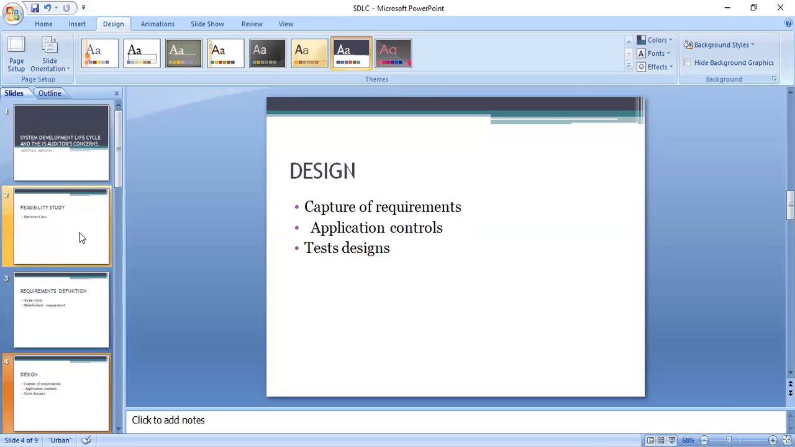Then you also want to cite test design. Since you have already started designing the application, you can also start designing tests at this stage. So the auditors should also cite evidence of the test designs.